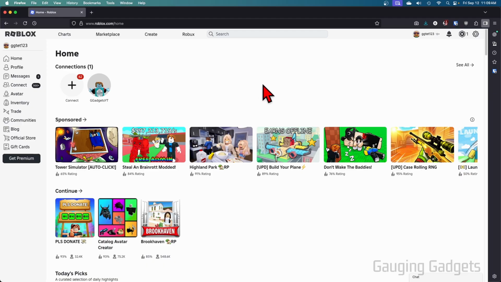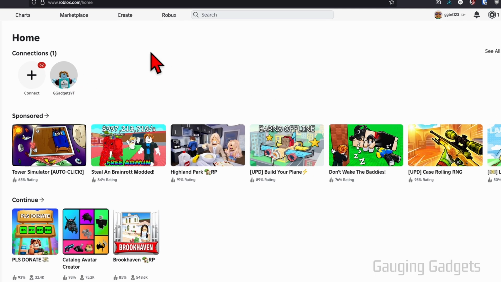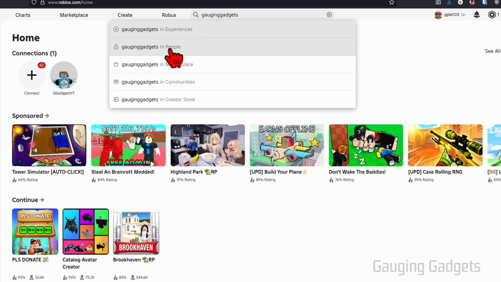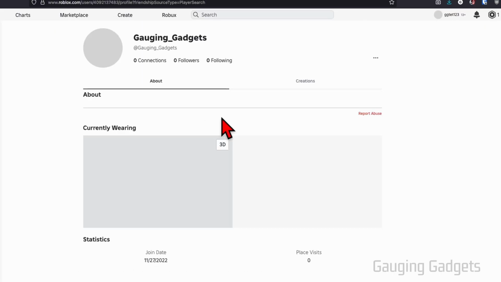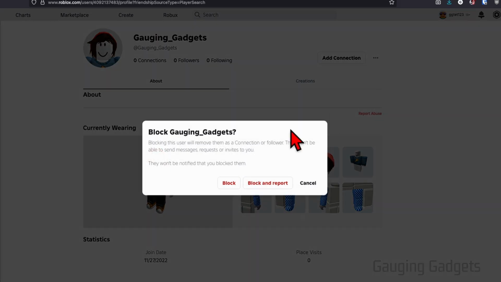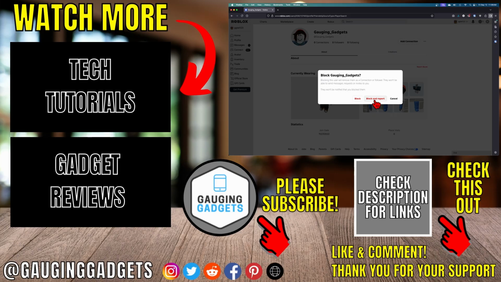Now, if you're on Roblox.com and you want to report someone, all you need to do is first navigate to their profile. So you can either click on their avatar and select view profile, or you can search for them in the top menu and then just look for them under people. Once they come up, select them. And then on their profile, all you need to do is either select report abuse right here, or you can select the three dots next to add connection and go to report abuse. You can also select block user and then select block and report. And this will stop the person from interacting with you on Roblox and also file a report with Roblox.